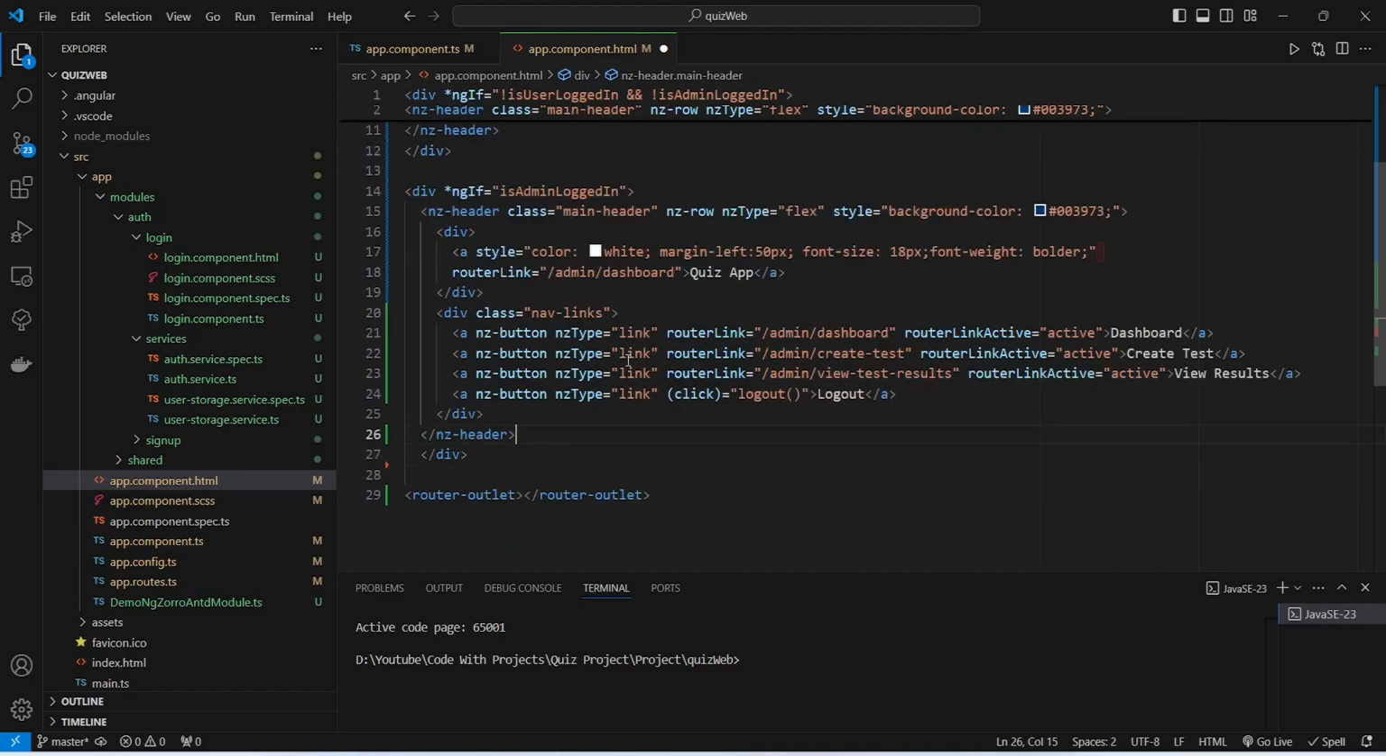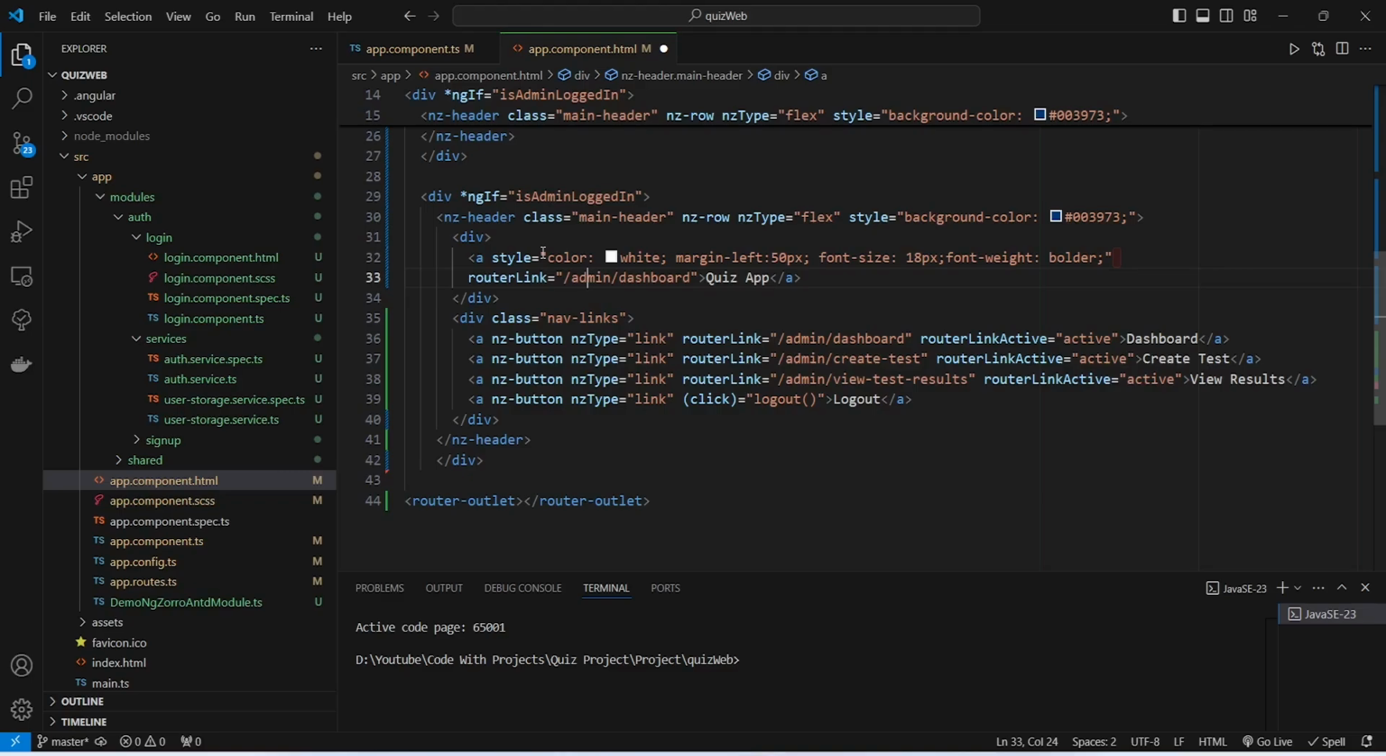Now we need to create navigation bar for the user. So we will copy this div and we will paste it here. And after this, we need to update the if condition, and we will show this div only if normal user is logged in. And after this, we need to update the router link for the quiz app button. And to do this, we will replace this slash admin slash dashboard with slash user slash dashboard.